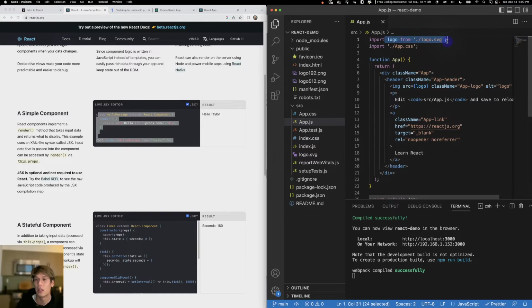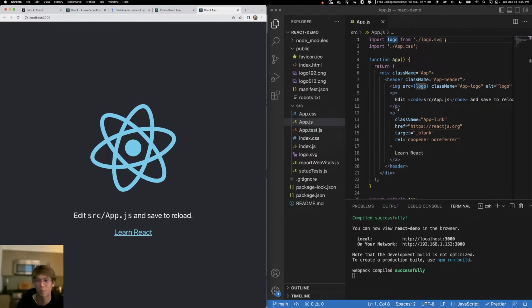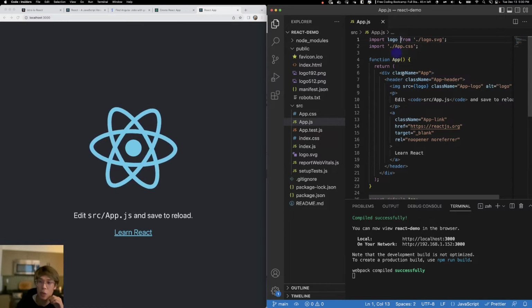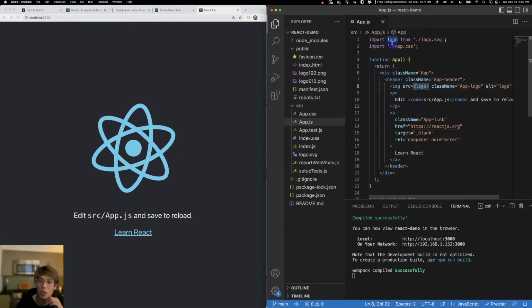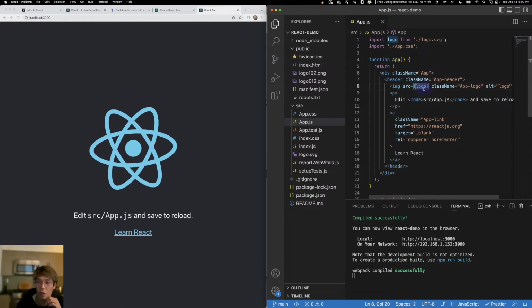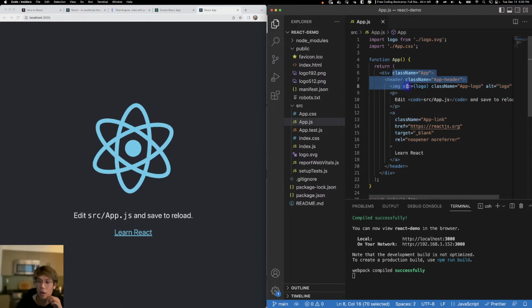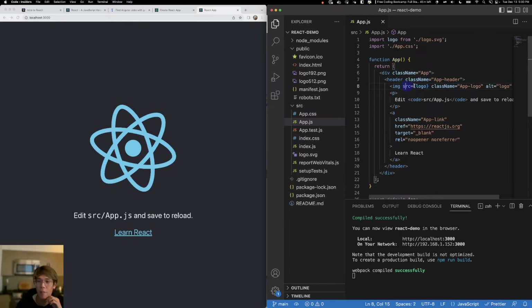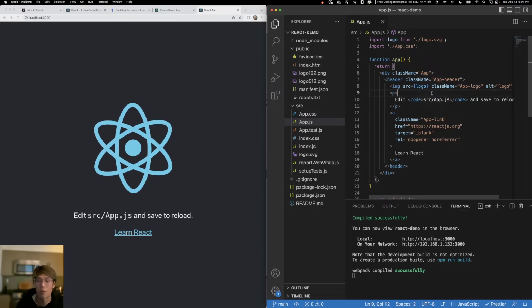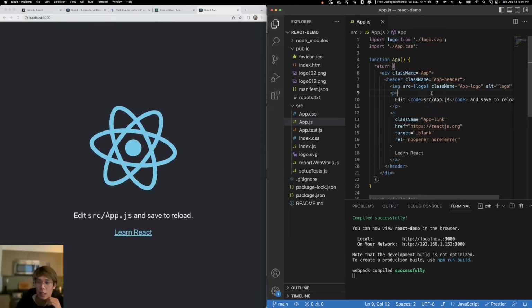So here we're importing the logo. I guess this logo is the spinning React logo that we have right here. We're importing it from a file, and let's say we want to load it as an image. Well, all we need to do is put curly braces and then put the logo variable, right? So all of this around here is HTML, but as soon as we put curly braces, everything in the curly braces is going to be JavaScript. So it's going to be very weird, right?